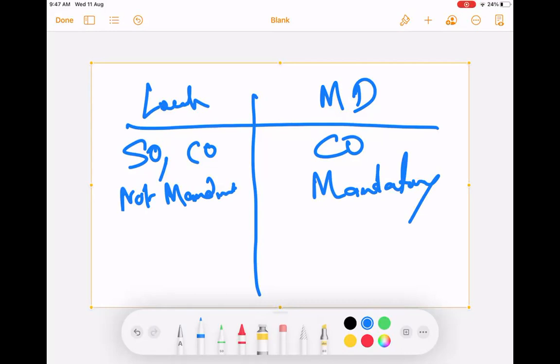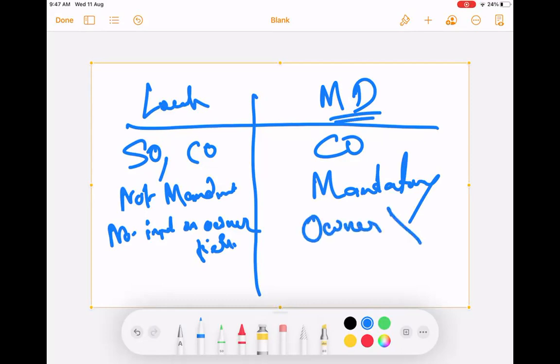Then if you create a lookup field, no impact on the owner field. Owner field has no impact. But if you create a master detail field in any custom object, then the owner field is deleted. Clear?